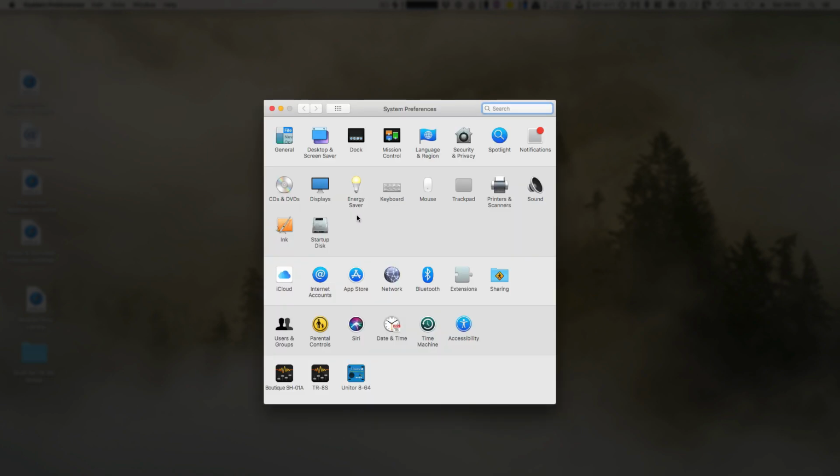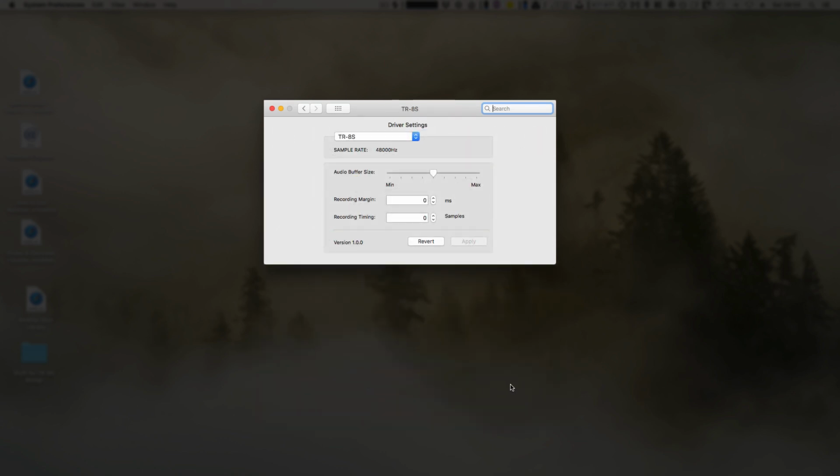I'm not going to walk you through that process, but once it's installed, within System Preferences, and I'm currently using High Sierra, you will see a preference pane for the TR-8S. So I'm going to click on that.